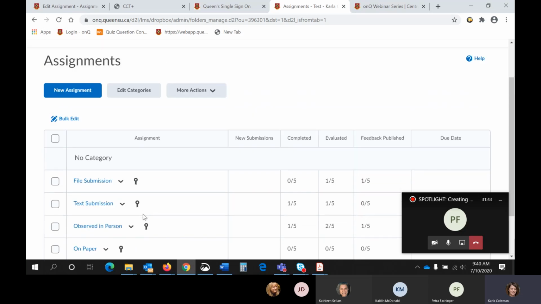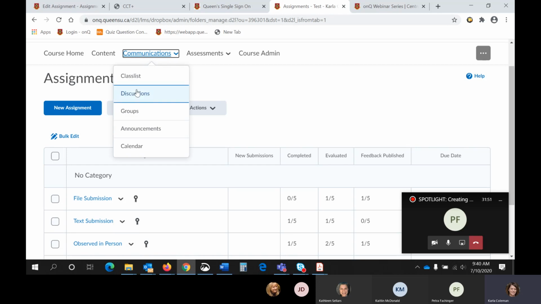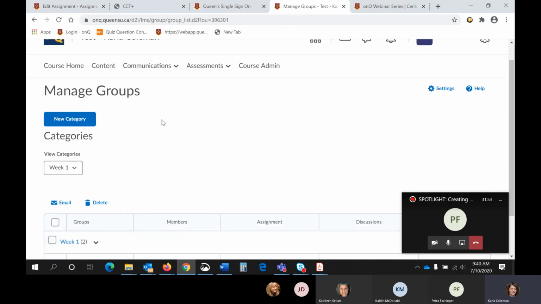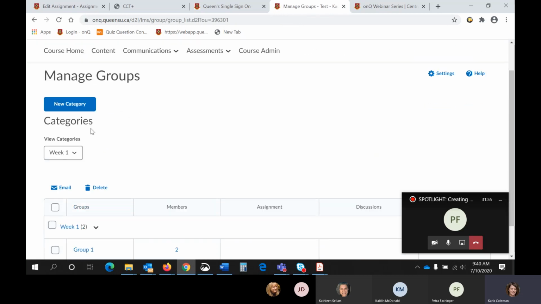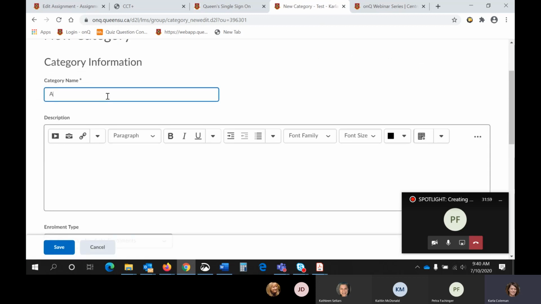So I thought we would go over also creating a group assignment and what that looks like. So if you're creating a group assignment, you must create the group first. So if we go to communications and groups, I already have a couple groups created, but we will create a new one. So new category, maybe I'll title it Assignment 1.